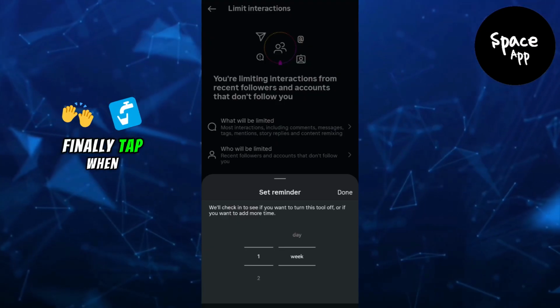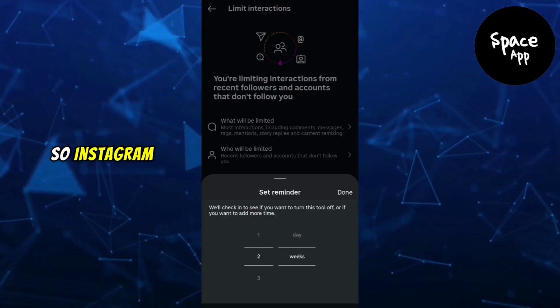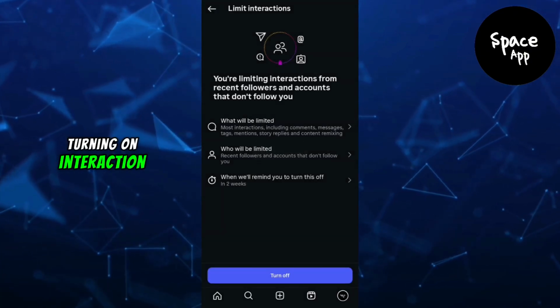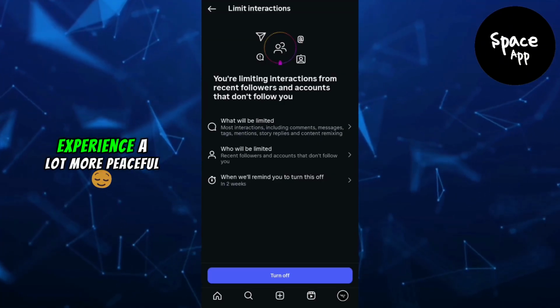Finally, tap when we will remind you to turn this off, and set a reminder so Instagram can notify you when it's time to review your settings. Turning on interaction limits is a great way to keep your account safer and make your Instagram experience a lot more peaceful.